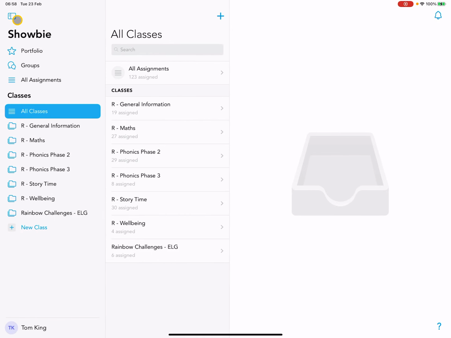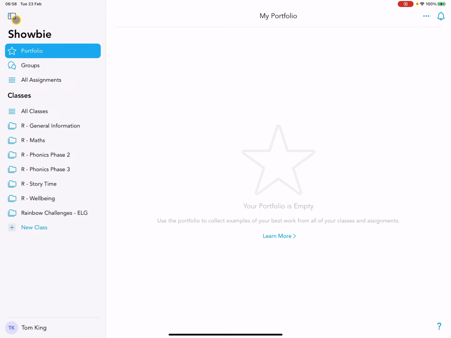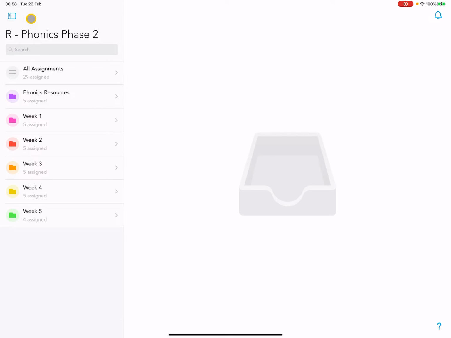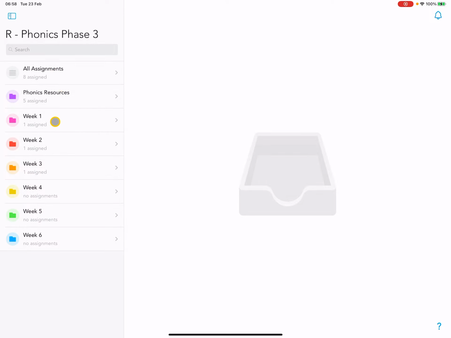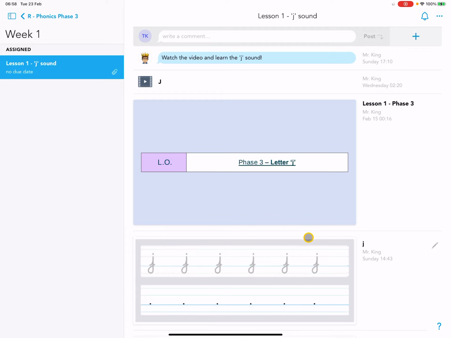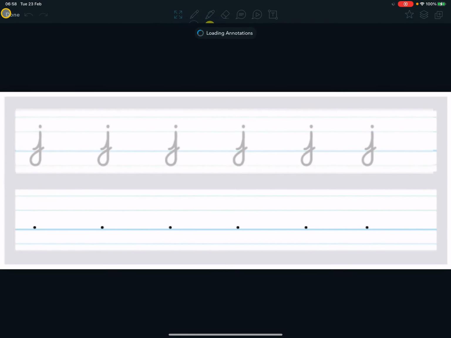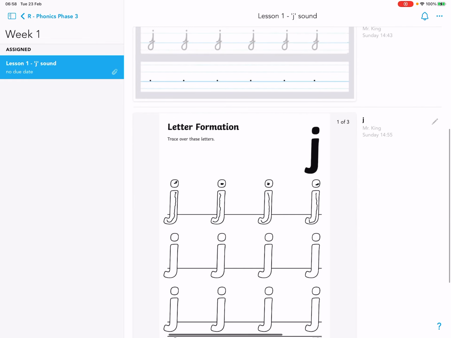Now, if you click on here, there is a portfolio section at the top. A portfolio section is really nice because if there's a piece of work that you love, so if I go to, what work did we do? We did a phonics lesson, didn't we? We did the J sound. So if I go to week 1 phonics and I go to the J sound, and let's scroll down. That's not the right one. We want the one at the bottom, don't we? So we want this one.